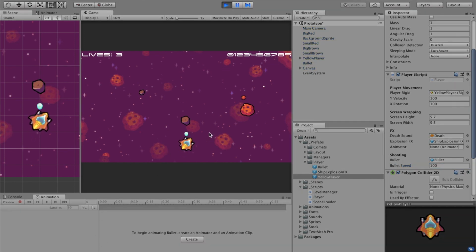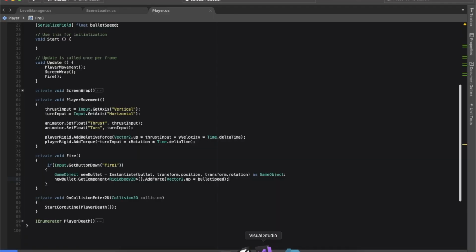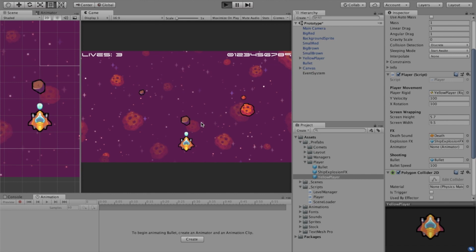Now right now I have a bullet just sitting on the screen. It's going straight up. Let's see if add relative force solves that problem. Add relative force. Yeah, there we go. So now it's relative to the player. So that's why we're using add relative force.